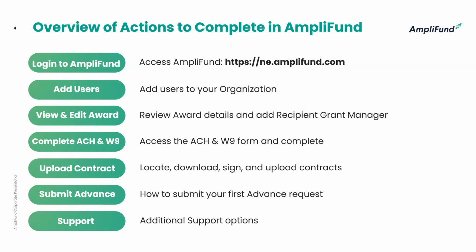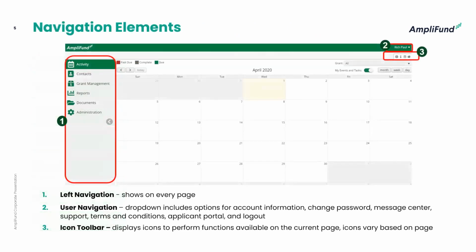Again, there will be a subsequent session scheduled for May where we'll cover a lot of the other reporting requirements and reporting elements in detail. This is the last slide that I have before we jump in and start actually getting into Amplifund and moving through the system.